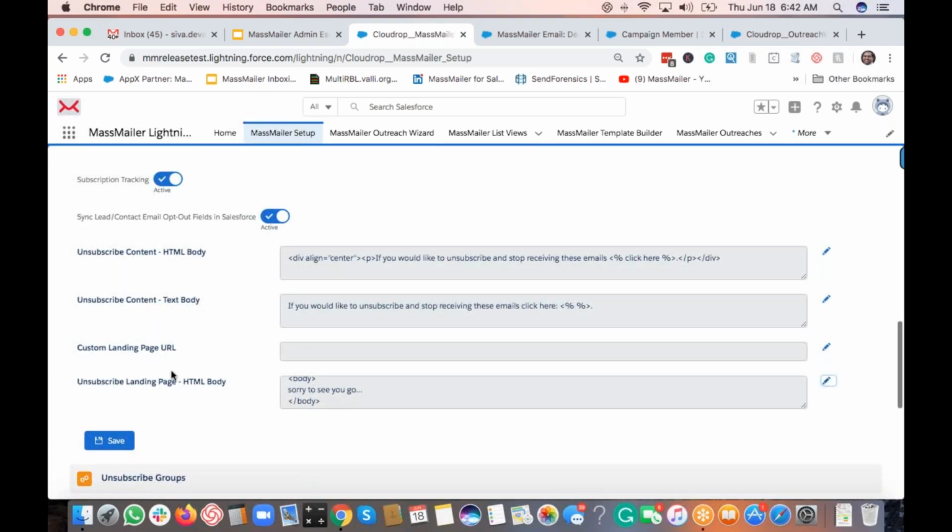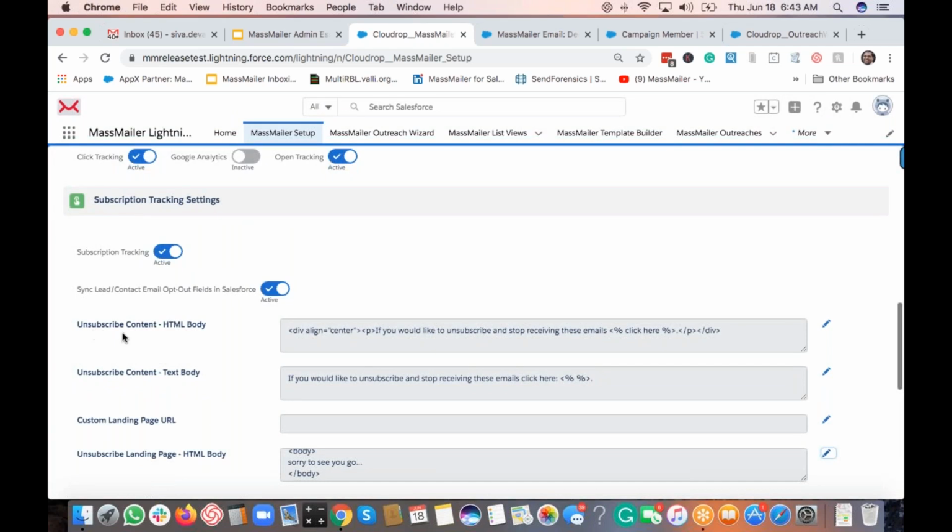That's for the global unsubscribe, just to let you know. For group unsubscribe, there is no custom landing page. There's no custom HTML body that you can do. This is for global unsubscribe only. Maybe we will actually mention global unsubscribe here, so that you will understand that this is meant only for the global unsubscribe.